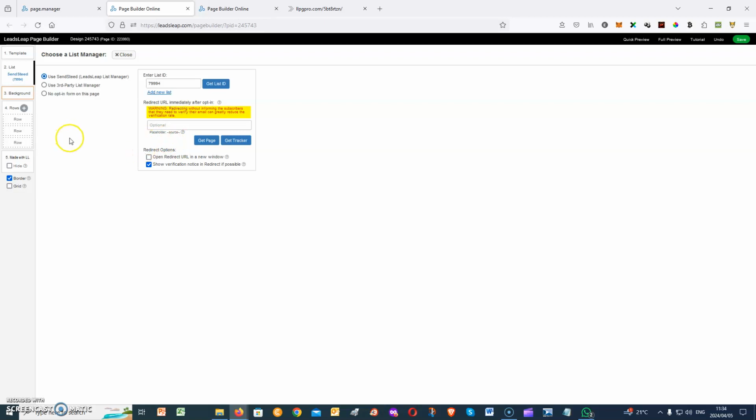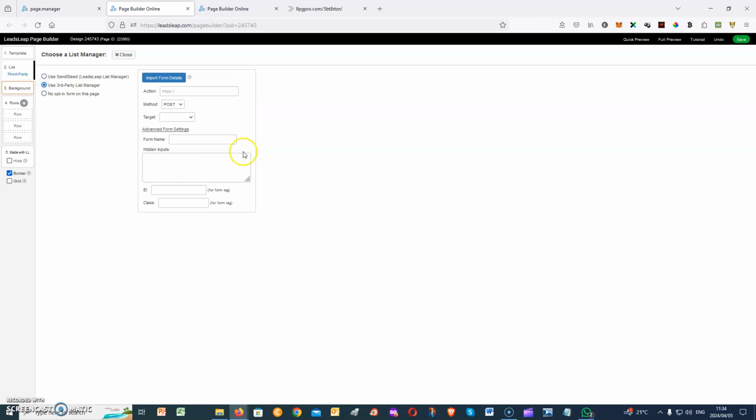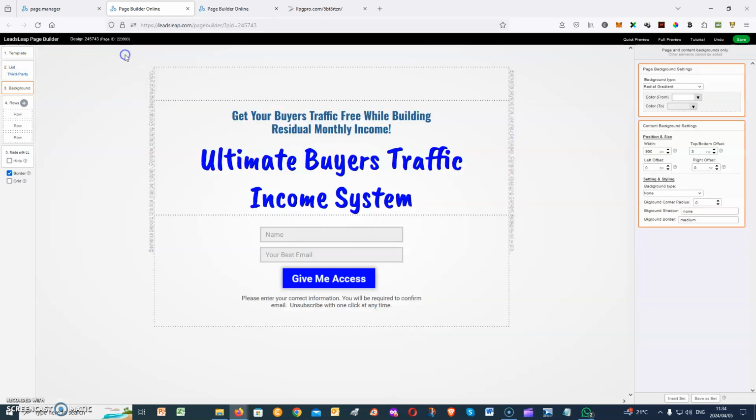If you're using Aweber, GetResponse, anything like that, you can use third-party list manager, and you can pop in all those details over there. But we're using LeadsLeap for this, but you have that option as well, which is good to have. I'm not going to worry about that.